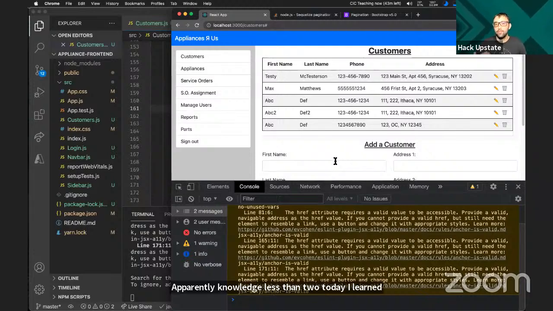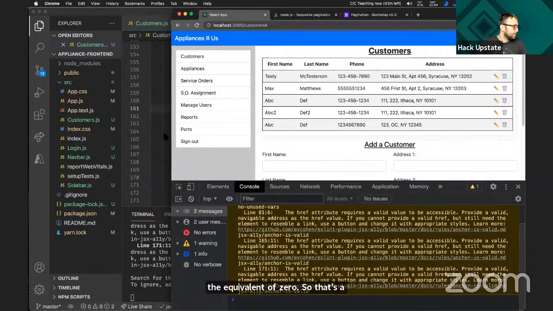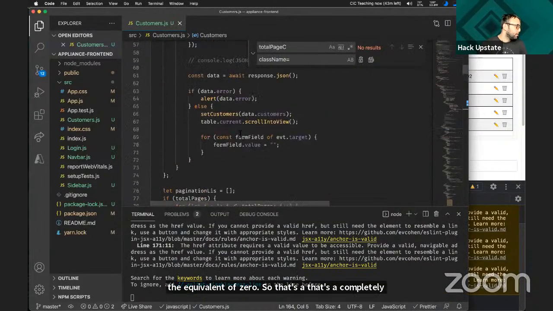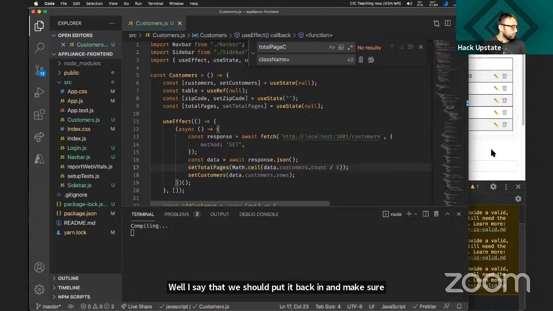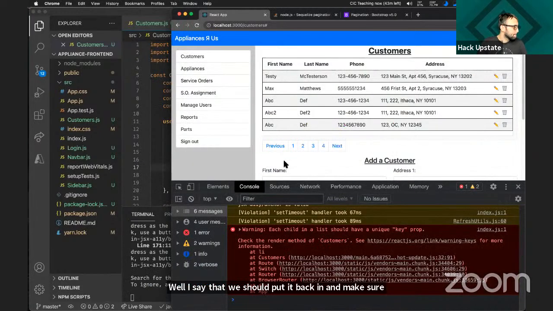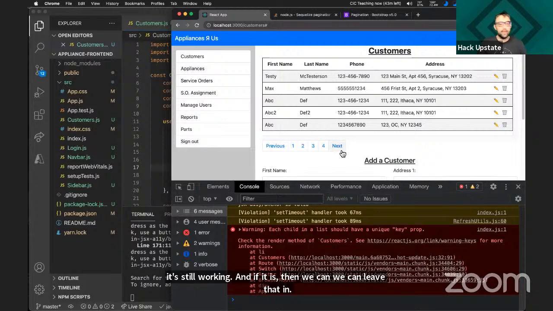Today I learned. I mean, null, I guess, would be a falsy value, so it would be the equivalent of 0. So that's a completely fine approach. Well, I say that. We should put it back in and make sure it's still working. And if it is, then we can leave that in. Okay, yeah, so that shows up fine.